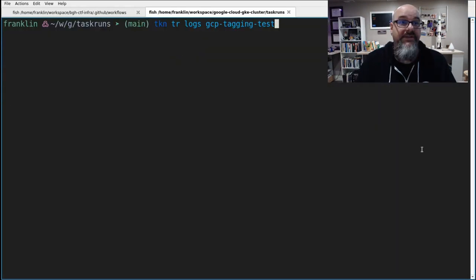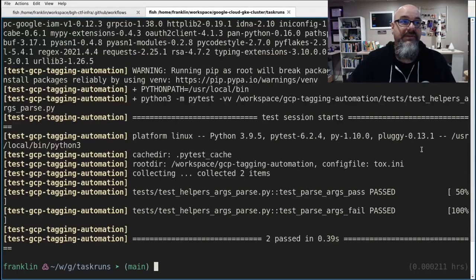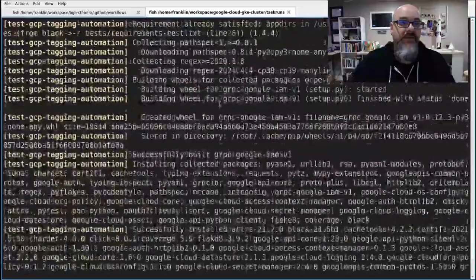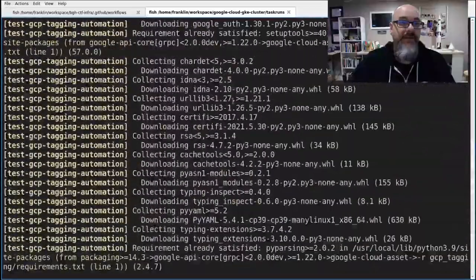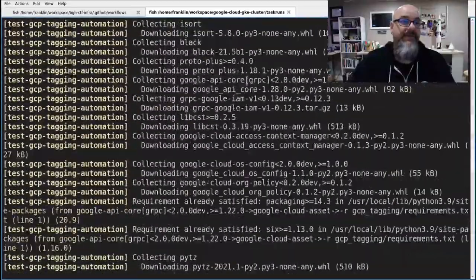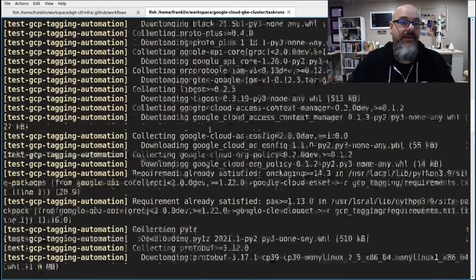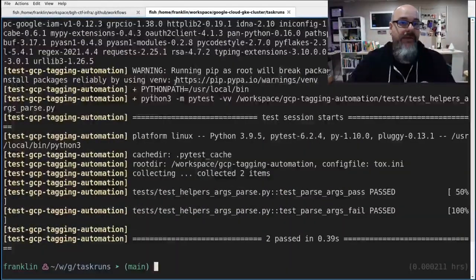Okay, so now that it's done, I should be able to get my logs here. And yeah, we got success. So this is the pip install, and this is the tox run of a couple of the unit tests.